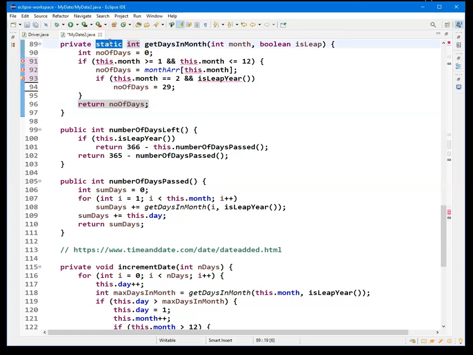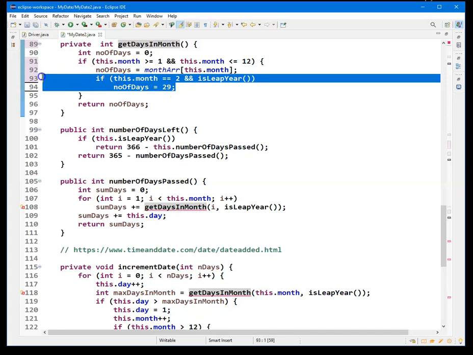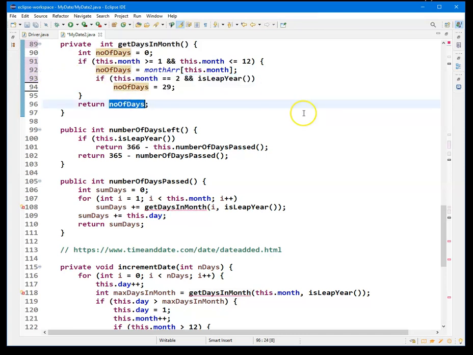Non-static, that's right, because we're going to extract this here. This is what we're going to do. I changed that method from static to non-static, and if I want to get the days in the particular month, so in this particular month, we're going to look at the current value of the month. We're going to grab the number of days in that month, and this month is 2. We're going to extract that number of days.